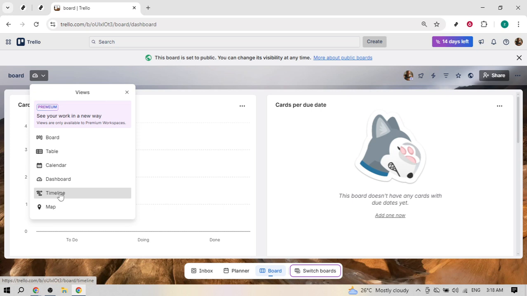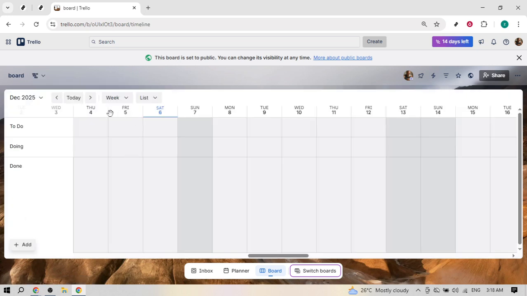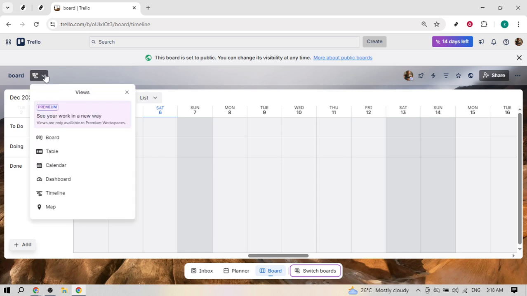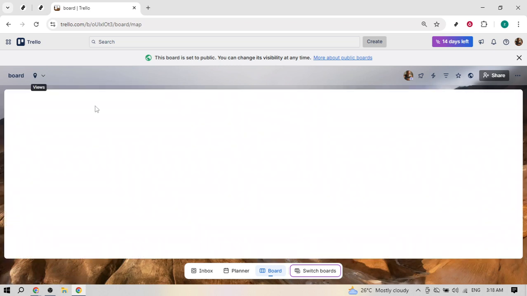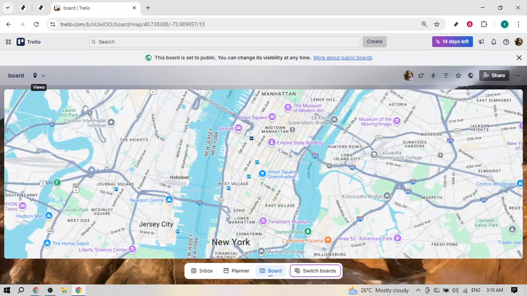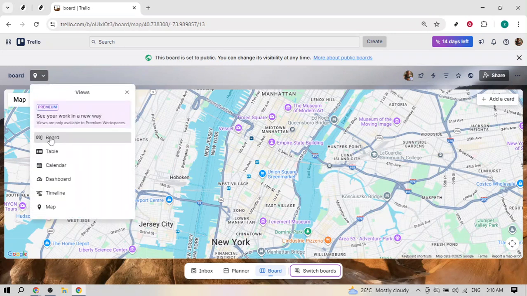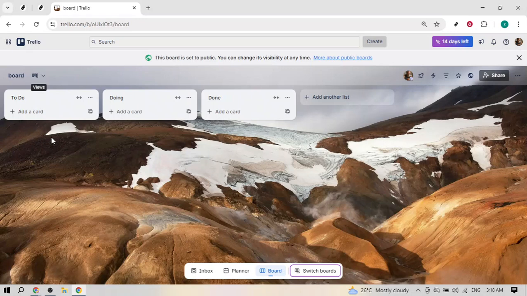Each view also includes filters so you can focus on specific labels, members, or lists. Use them to cut noise when your boards grow. In Timeline and Calendar, you can change the timescale to week or month to match your planning horizon. Choose the view that fits what you need right now. You can return to the classic board view at any time by opening the same control and selecting board. If you don't see a particular view, your workspace permissions or plan may limit which views are available.